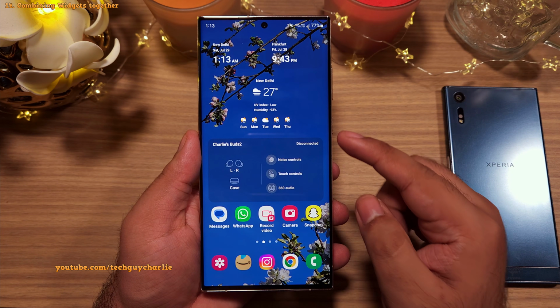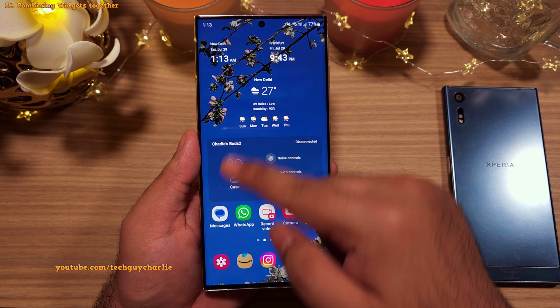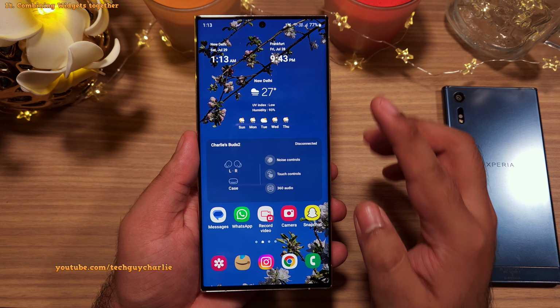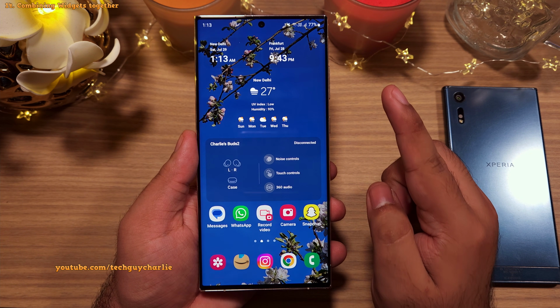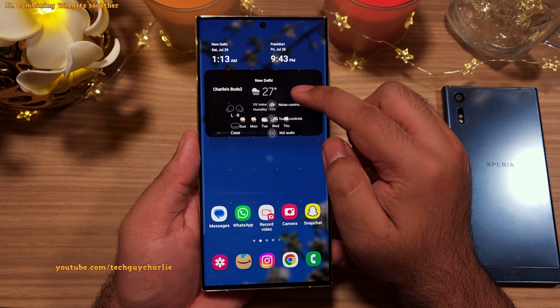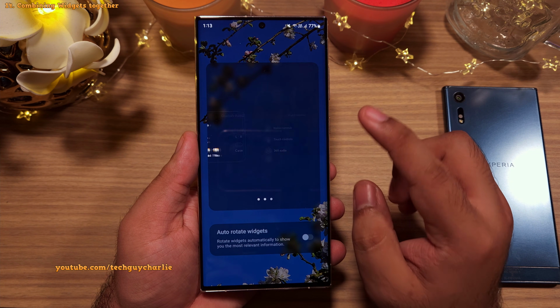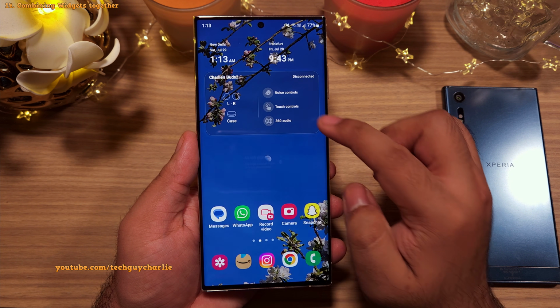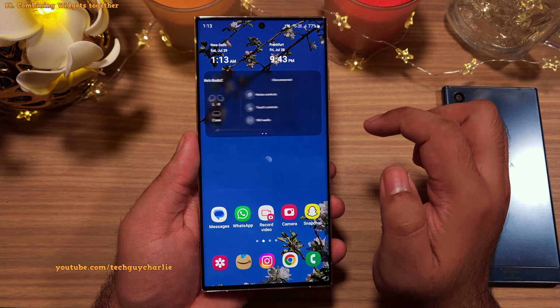Now our home screen looks pretty crowded, lots of widgets on a single page. So to free up some space, what we can do is long press on a widget and then drag it on top of another one. And you will see both of them will combine, giving us two widgets inside of a single one.